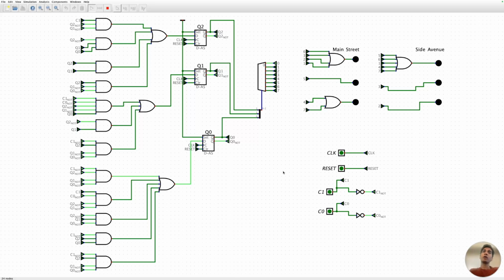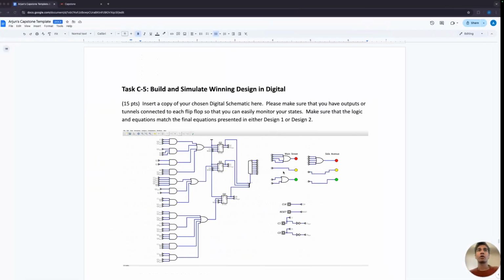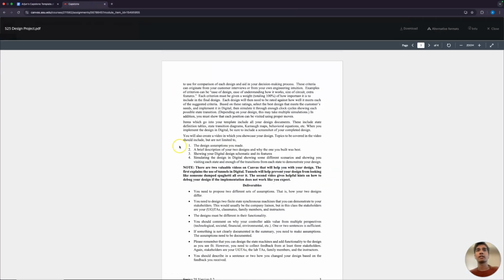Alright, so those are all the potential input combinations, states, and outputs. You can see everything works perfectly as it should, which is awesome. And yeah, that is pretty much all. I don't believe there's anything else I needed to talk about.